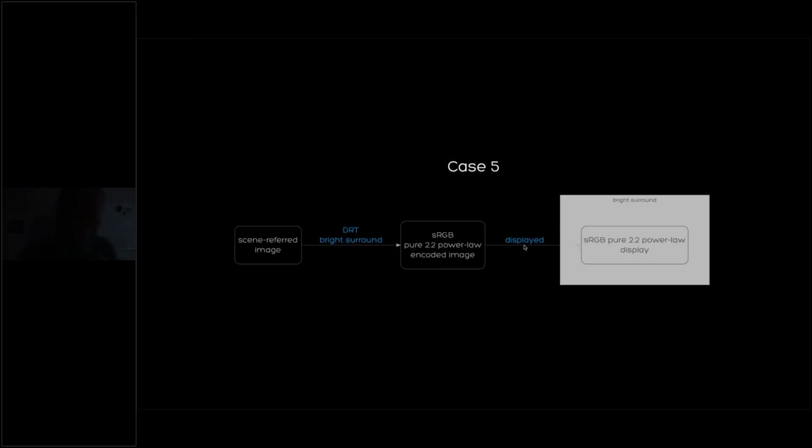And then case 5, the last one: if we take a DRT with the proper surround compensation in production, we encode the image into a pure 2.2 power law encoded image. We tag it as sRGB, ready for internet consumption. We have no tweaking in the display distribution pipeline. And then we view this in a bright surround.